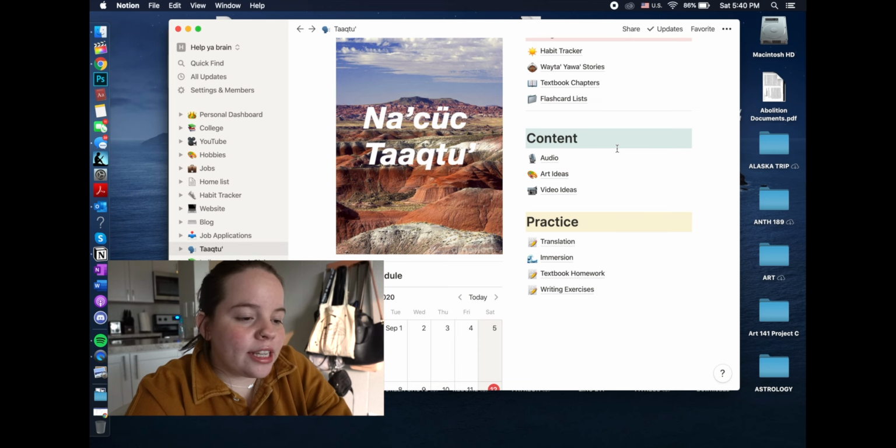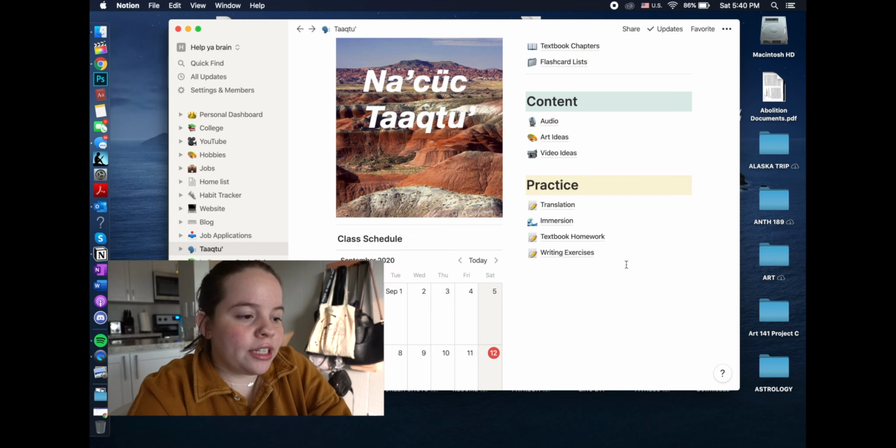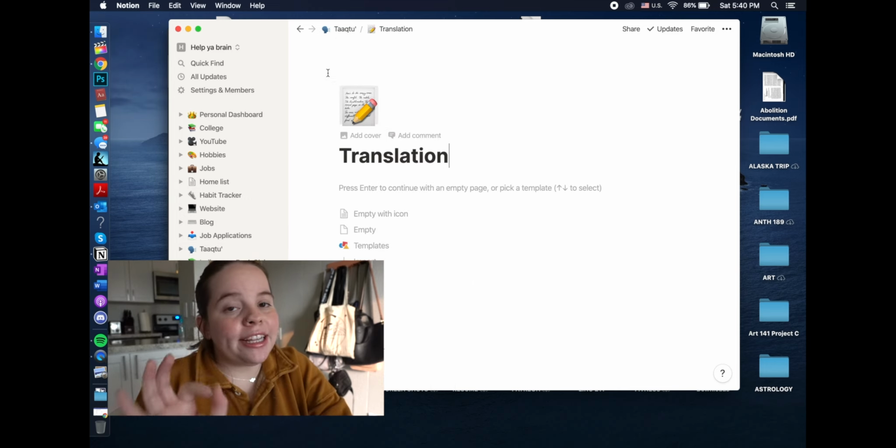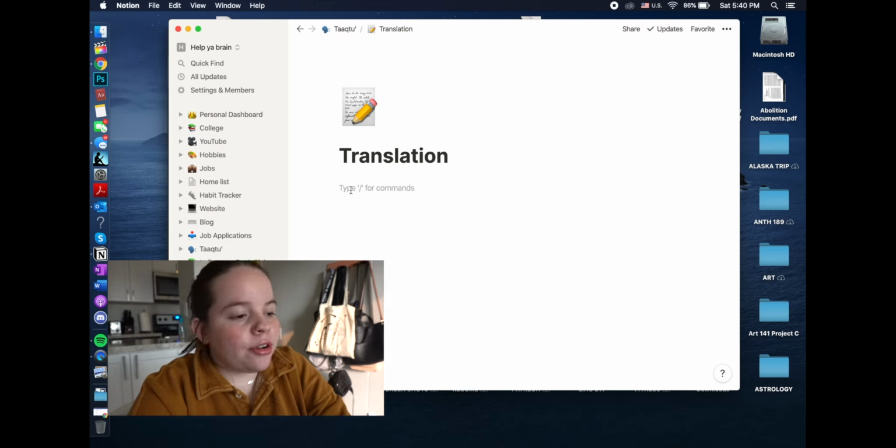Finally, the last section is practice, and the first one that I have is translation. And again, I don't have much in here, but I do have something to add. I just haven't added it yet. Me and my teacher last Friday, we sat down and translated a story all by ourselves without looking. And so I want to put the translation there.